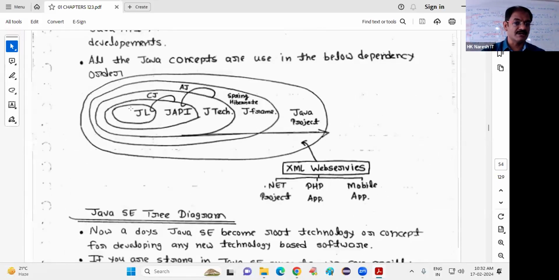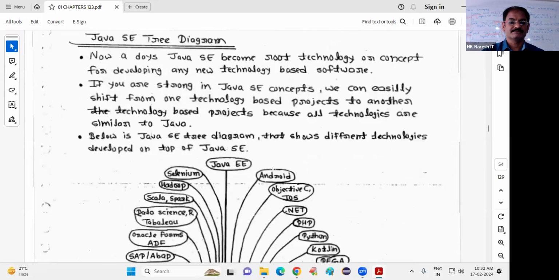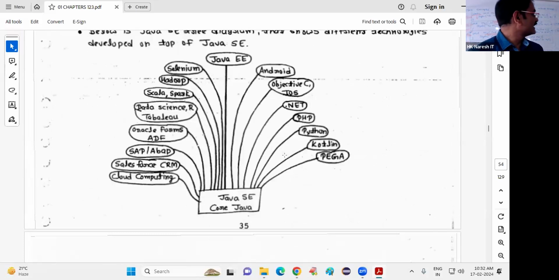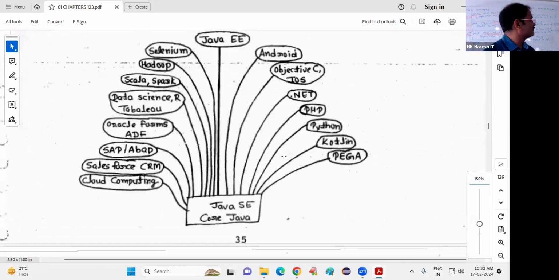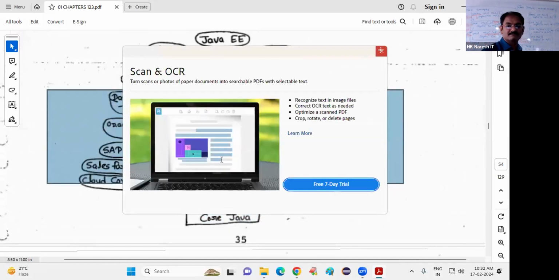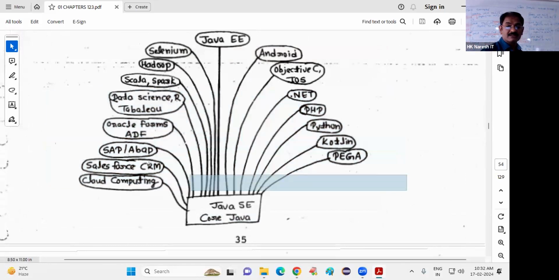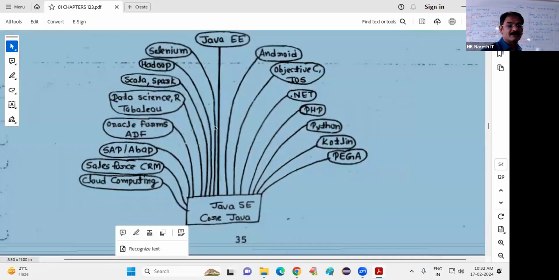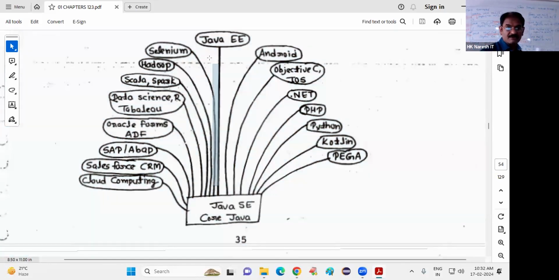What is the order you have to learn? First Java language, then Java API, then Java technologies, then framework, finally project. Look at that. If you learn core Java, how wonderful your life will be. In the Java SE tree diagram, once you learn core Java, these many technologies are dependent on core Java. Core Java straight line. Where are you going?